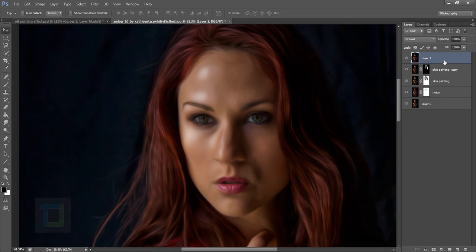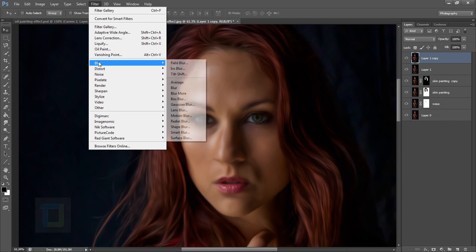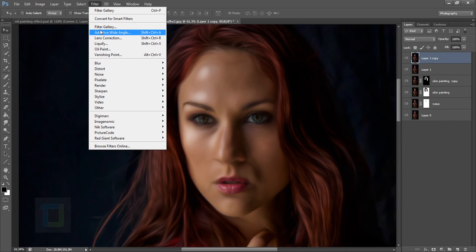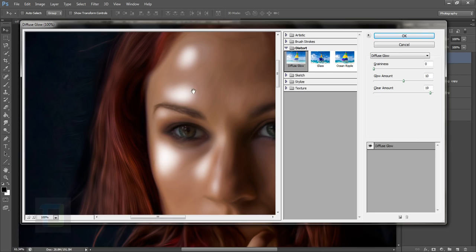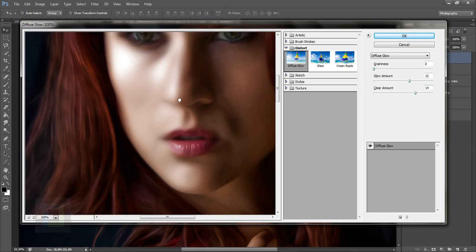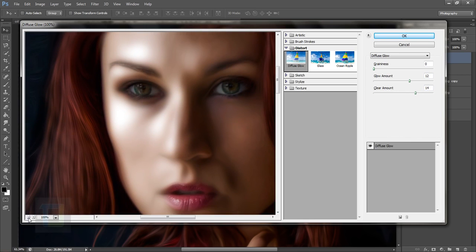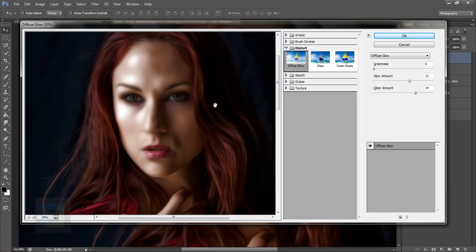Then you need to duplicate the same layer, go to filter, go to blur, go to filter gallery, and this time as you can see, it looks like white spots. So all you have to do is just increase the glow amount and then decrease the clear amount, so it will give it a super white look. And it looks really terrible right now, but let me finish it. So now it seems fine.